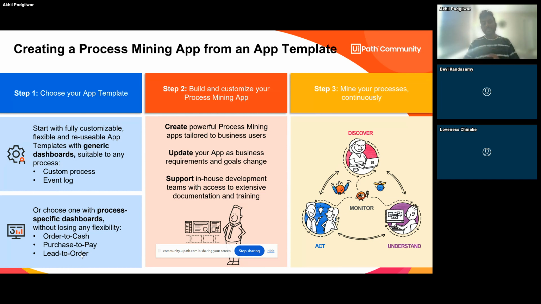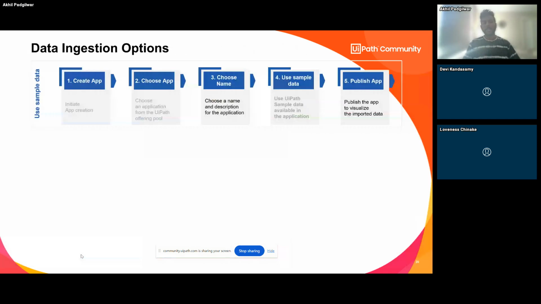Second thing, build and customize your process mining app, where I'm going to do a demo, so you're going to see that. And third thing is you need to analyze it, continuously change it, continuously monitor it, improve it, and look for different process improvement opportunities and all different things for the process mining.